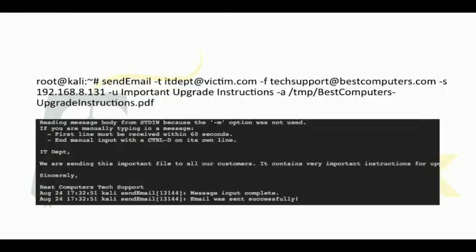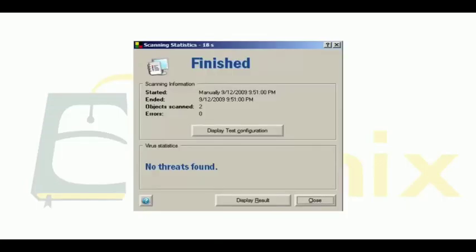And then after that, we want to send it to somebody. We just use send email, IP address, and the subject of important upgrade instructions, and then we attach the file and send it on. It can be done from command line. You can also just put it in your browser and send it that way. Either way though, they're going to get it. And as we can see here, no threat should be found. This scanned the actual object itself and it couldn't find anything.